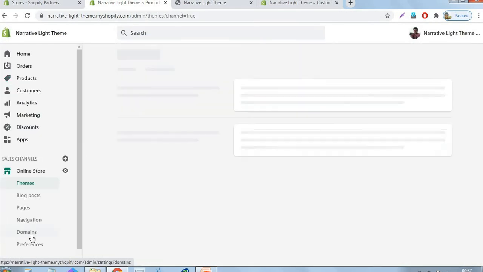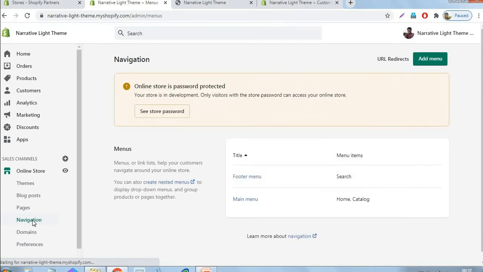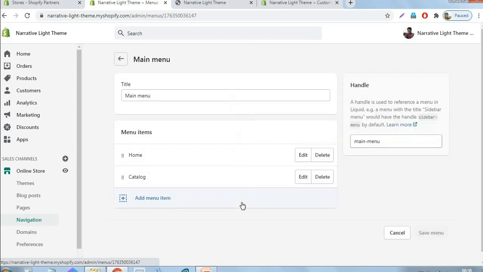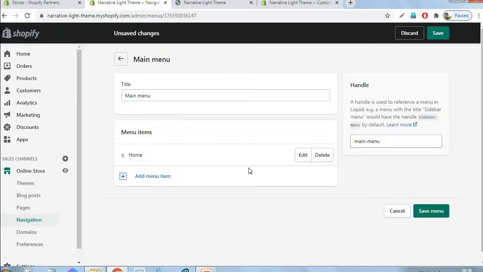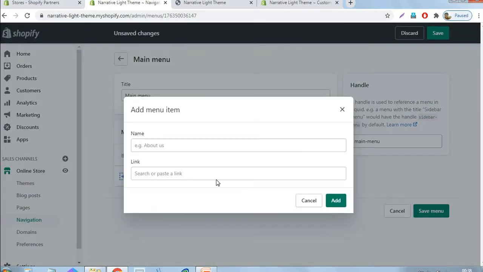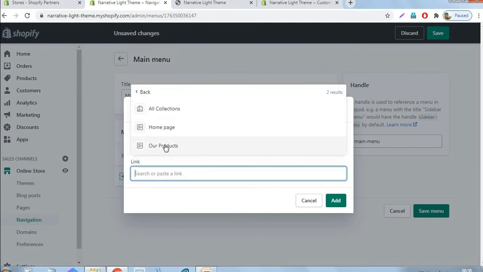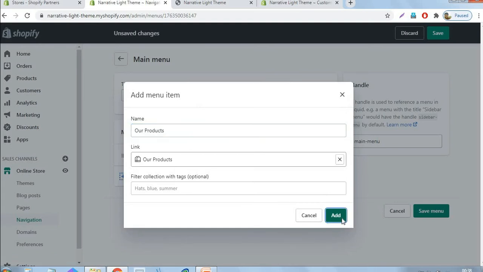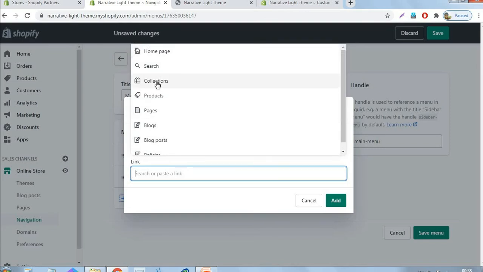For creating menu items, you just click the online store link and click the navigation link. Okay, the first one is main menu. I just delete the catalog section, then home, then our products. Okay, just add a contact us page.